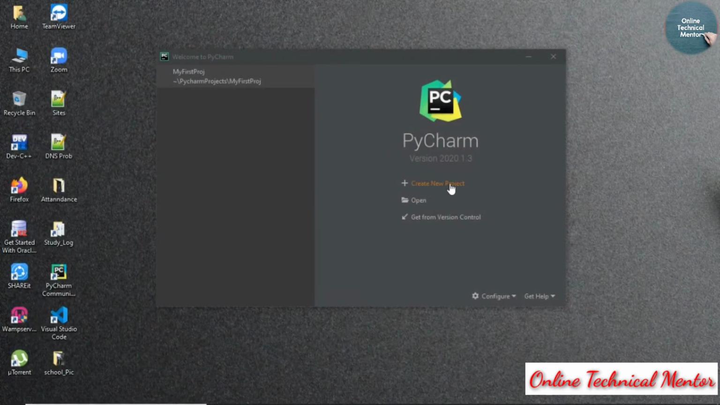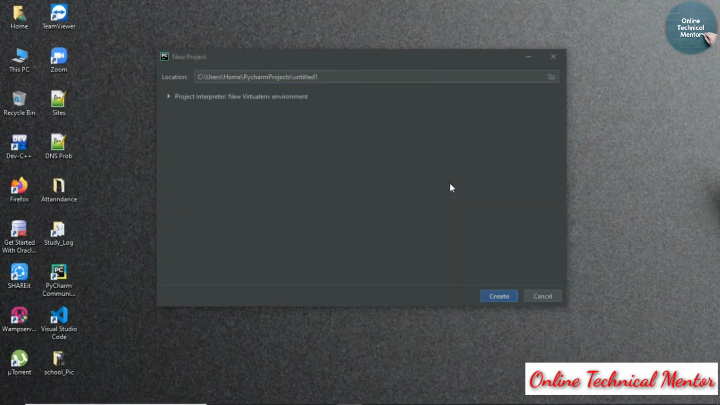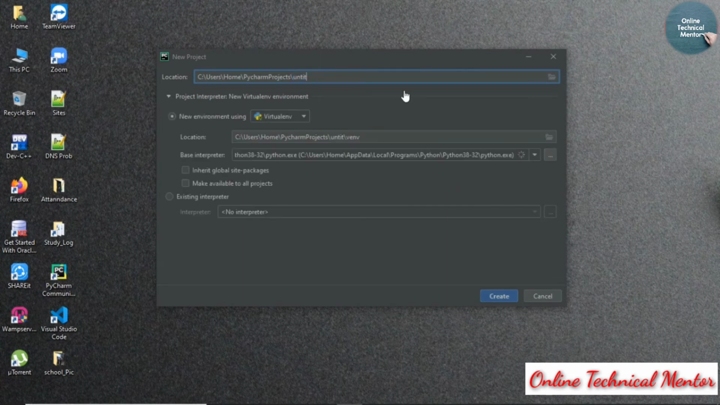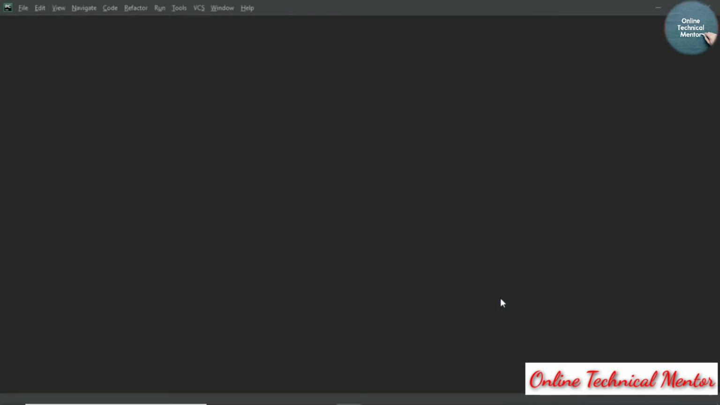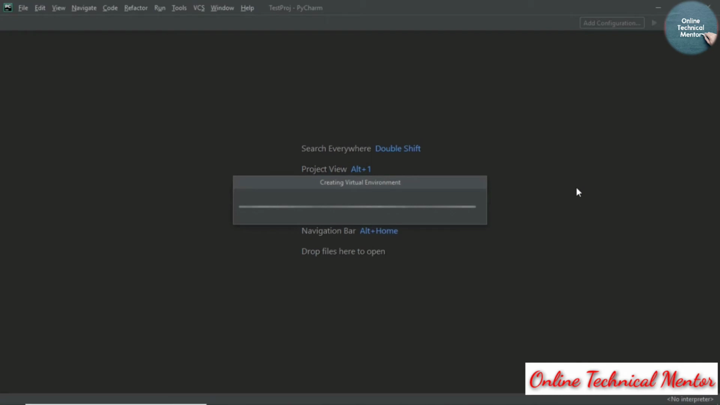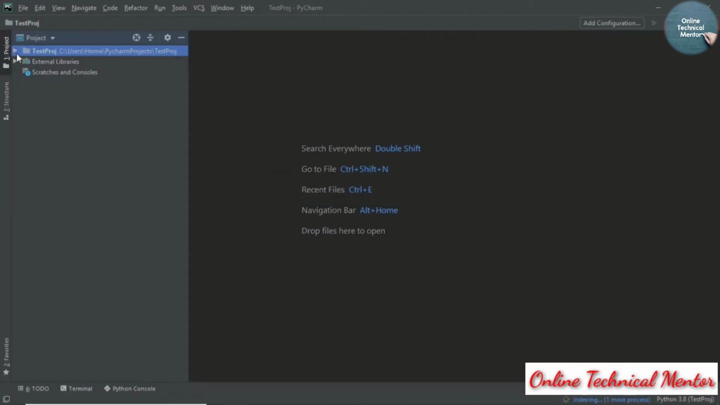So create a new project. You have to give a name over here. So I am writing test project. Keep all the setting as default and just click on create. So it will open an environment for writing program. So this is your new project.